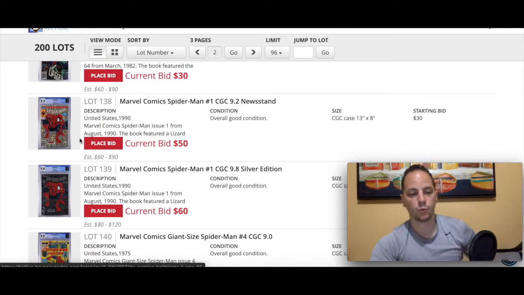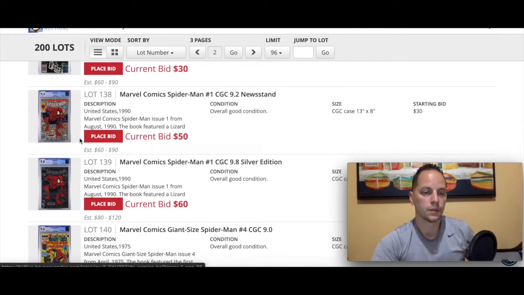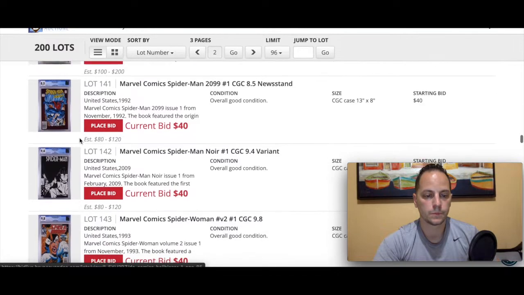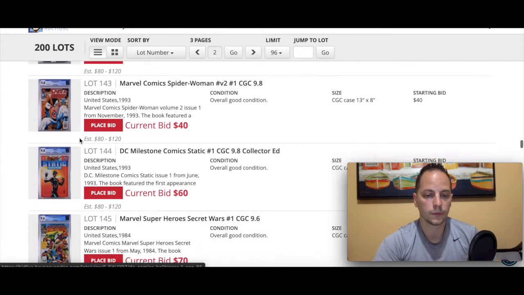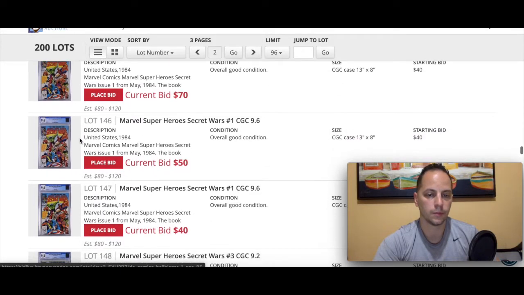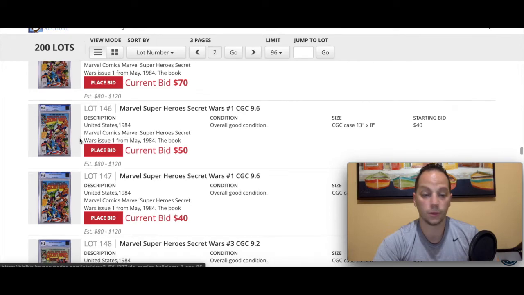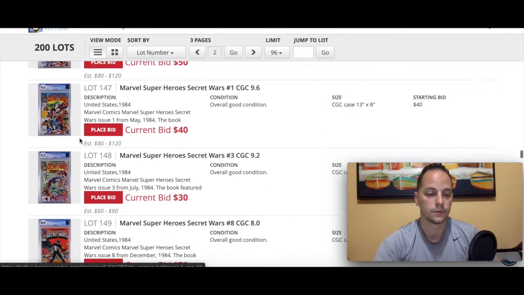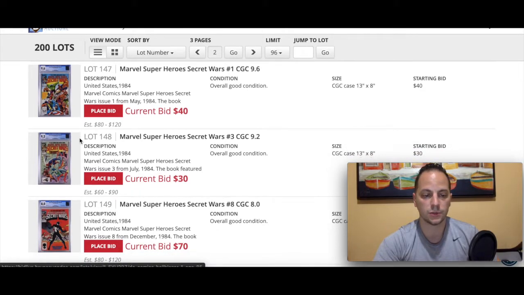Classic Spider-Man 1, and a 9.8 in one of them. Here's a Static 1 at a 9.8. A bunch of Marvel Superheroes Secret Wars number 1. Great series to have, especially with the upcoming phase. You're going to be seeing a lot of tie-ins with Secret Wars.